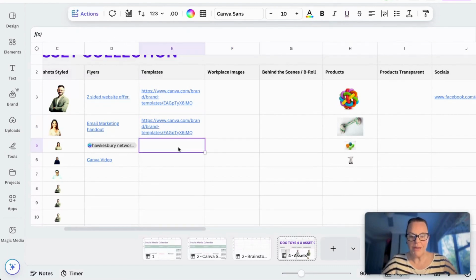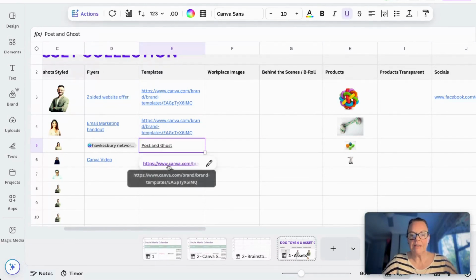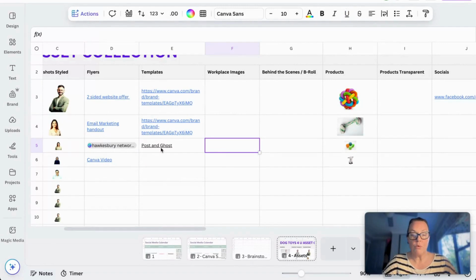The other option you have is if I write the name of a template, this is one of my silly ones, I can type the name of the template in, select it, and then paste over the top of that link. What you'll see here is that it pops the link in there, and it might be a little bit more of a descriptive way of highlighting that template.